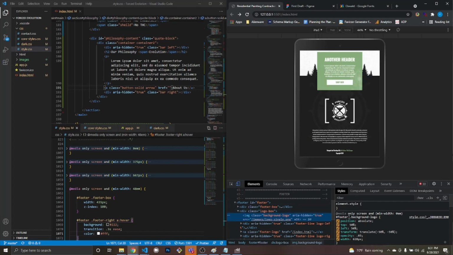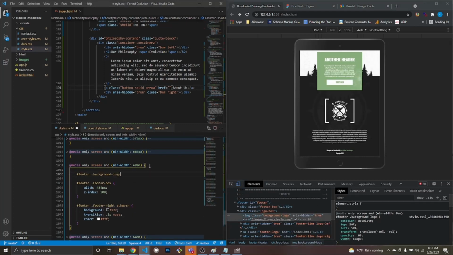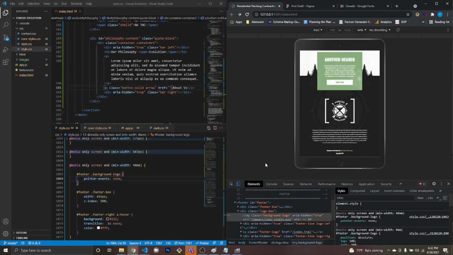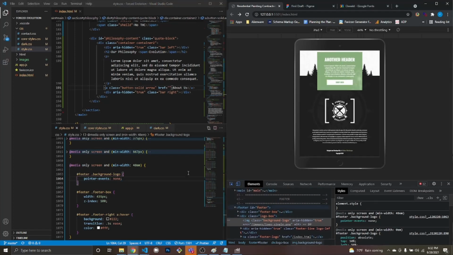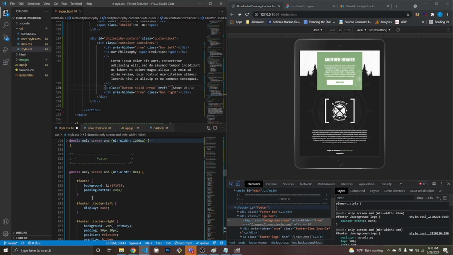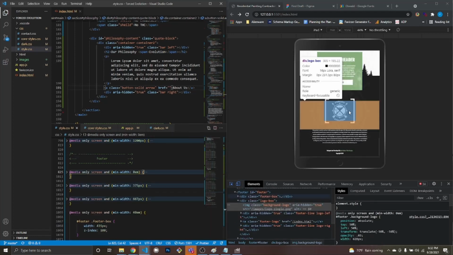Background logo. Okay, so I gotta do this background logo again. Pointer events. Let's go to your top. None, because you're messing things up for me right now. Actually, I think I need to do this in the beginning. I don't want it affecting anybody. So there we go. In the beginning, now it's fine.